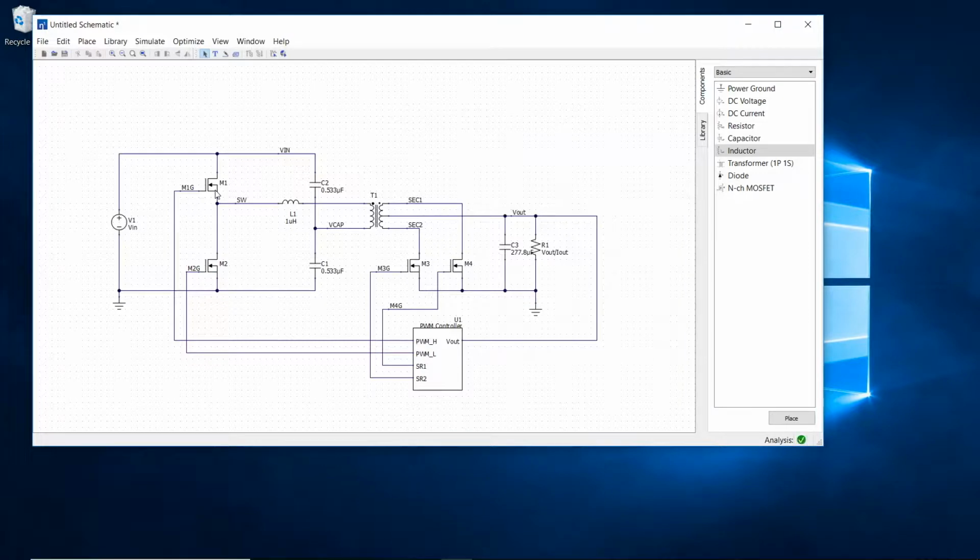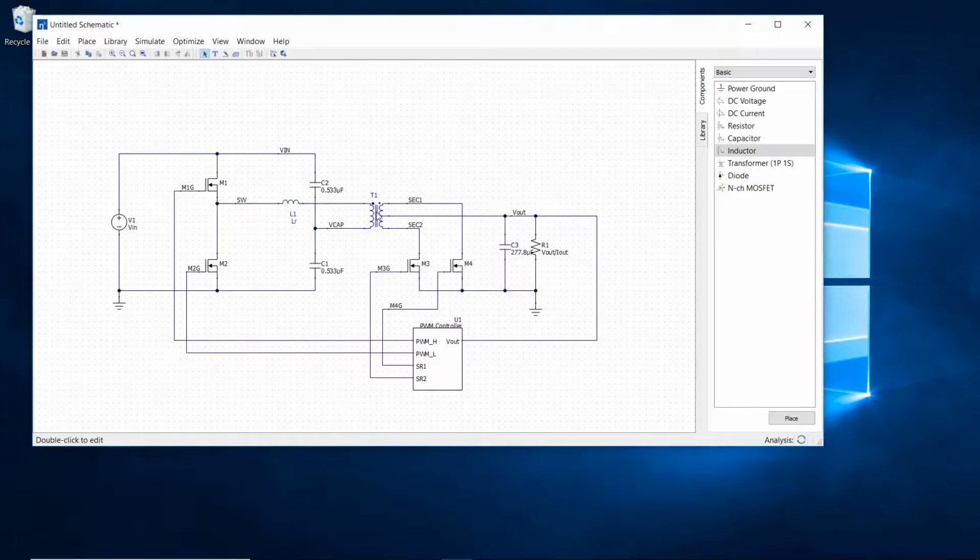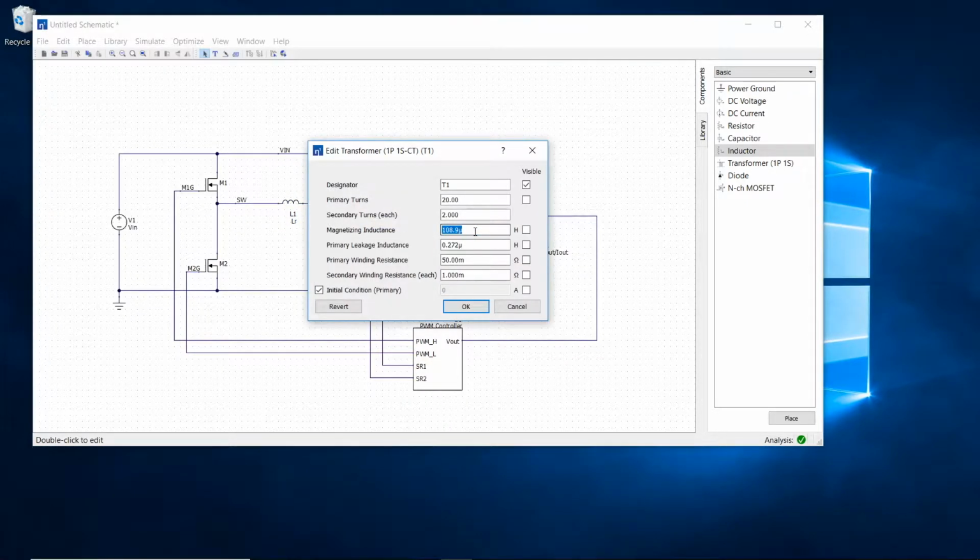Now, let's place these parameters into the schematic. I'll start by setting the value of the resonant inductor to Lr. Now, I'll set the magnetizing inductance of the transformer to Lm over Lr, the ratio parameter I defined, times Lr to get the desired magnetizing inductance.